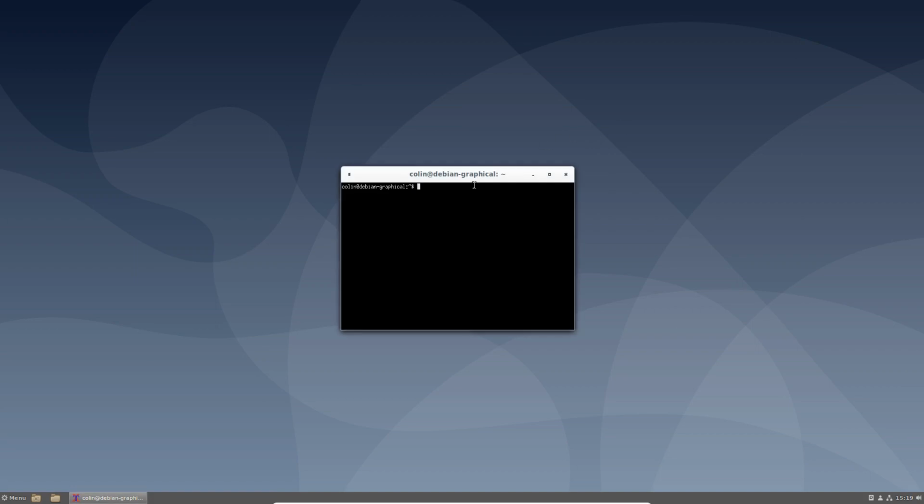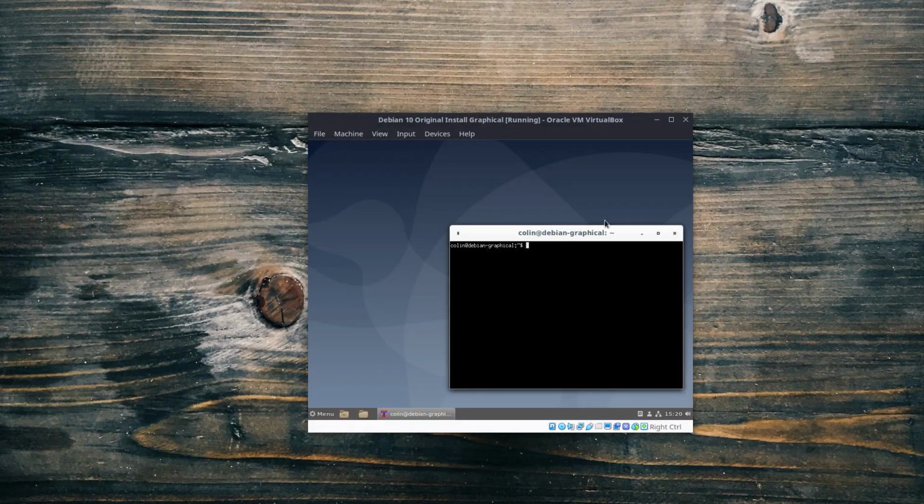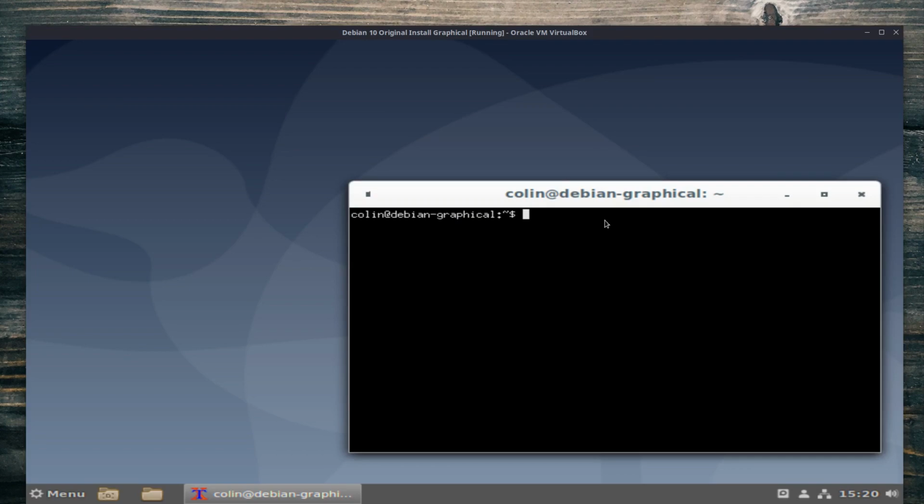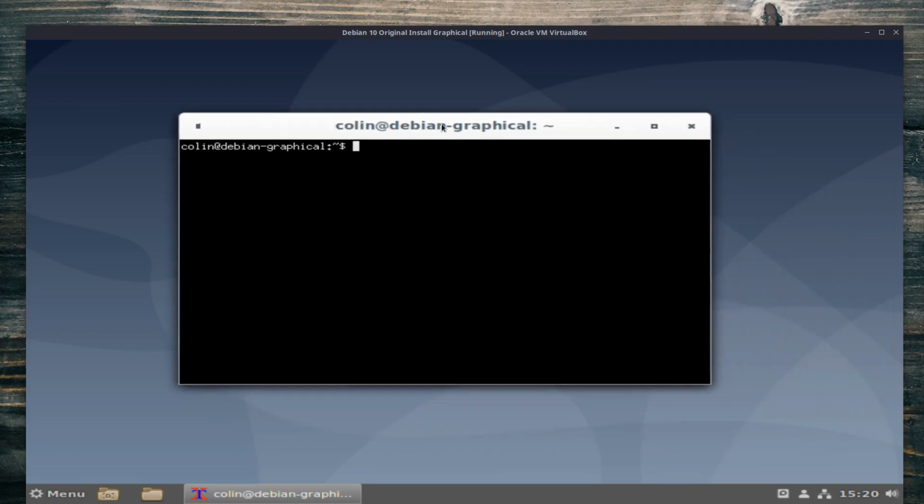So if we open our terminal again, I'm going to scale that so you can see it better, even though we have got guest additions running in full screen. It's very hard to see, so we'll do it this way first. su dash, put in the root password, and then we can nano etc apt sources.list.